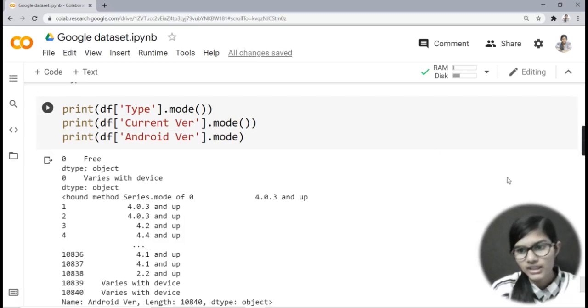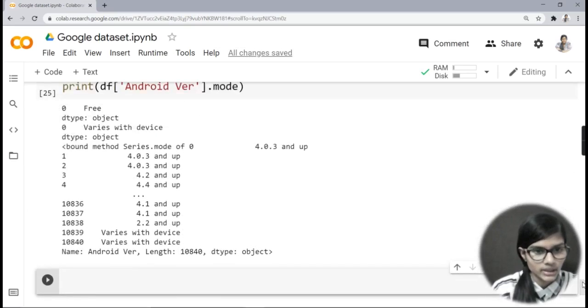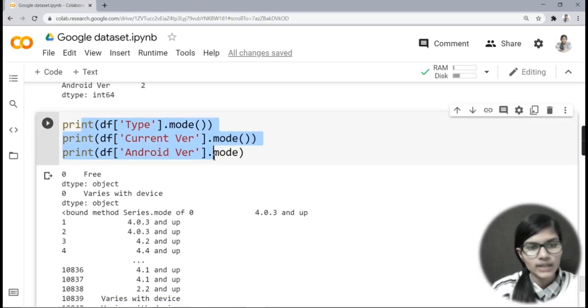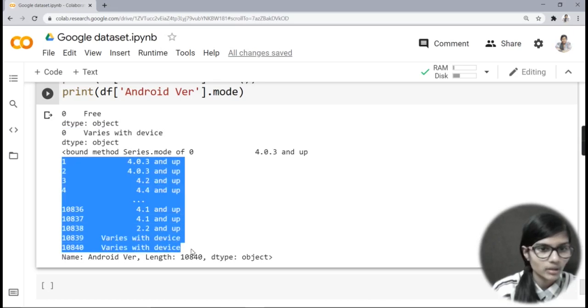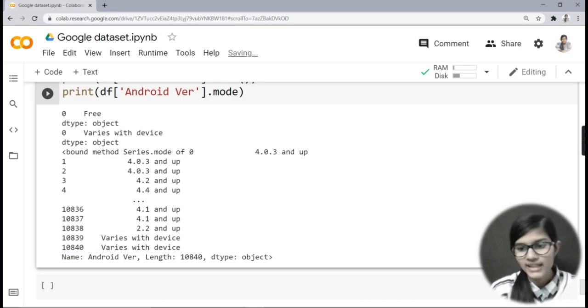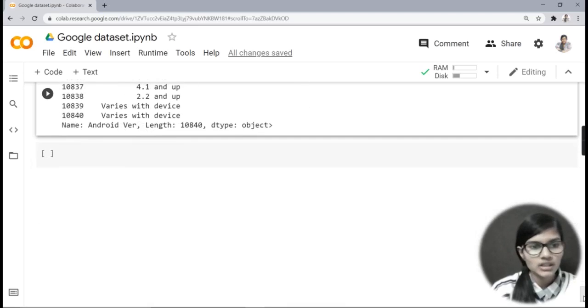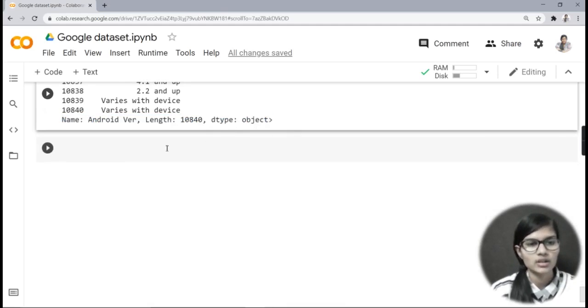Okay, so here I got something, and let's check what it is. When I replaced the null values of type, current version and Android version using mode, I got the other thing: zero free, zero varies with device. Other than that, I have all these three columns of my data set: type, current version and Android version. Name is Android version, data type object.